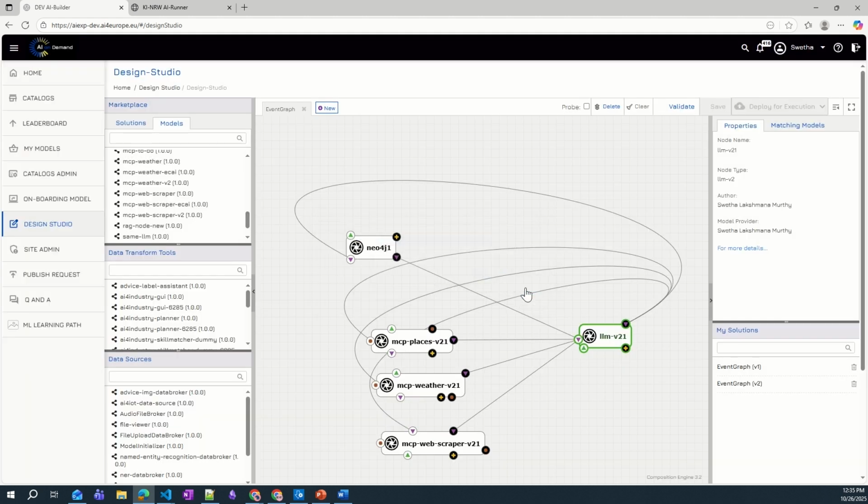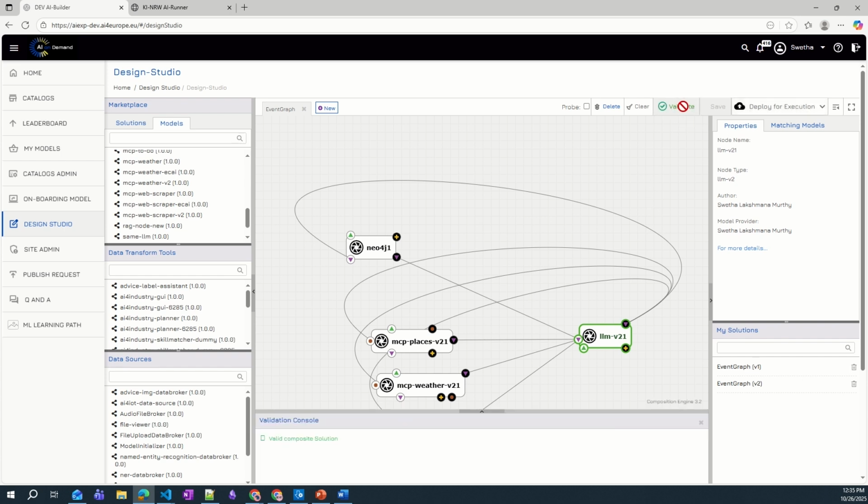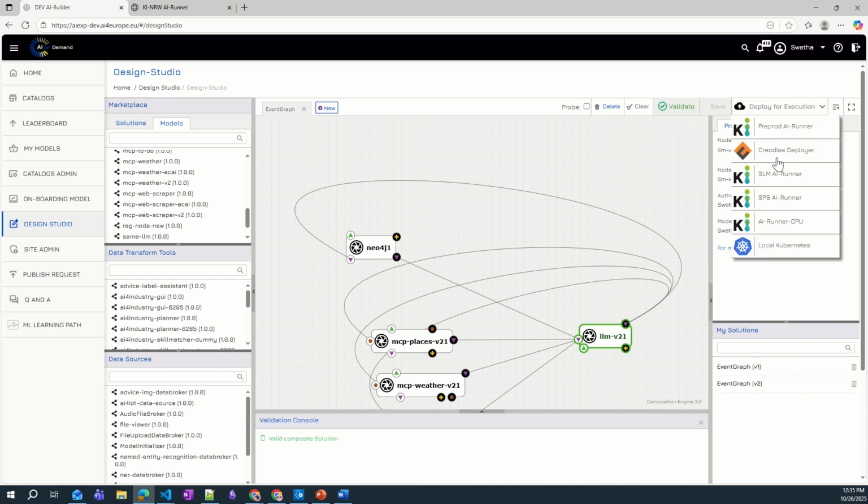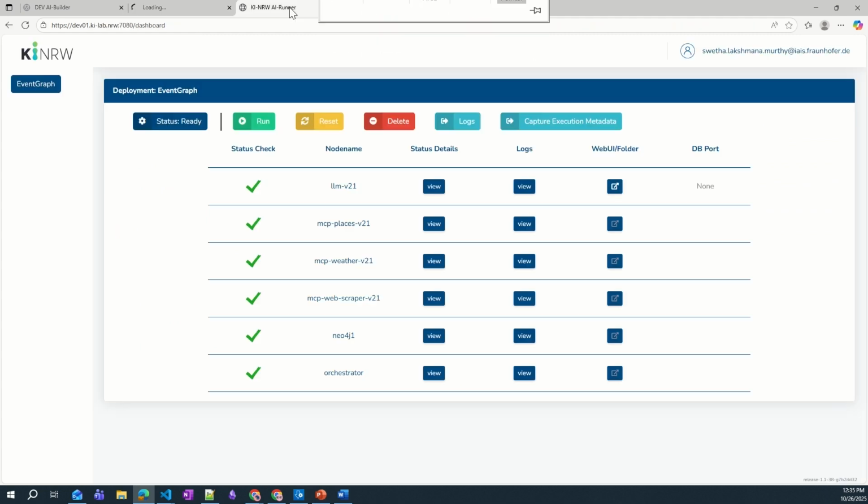Once the pipeline is saved, it can then be validated and deployed in the execution environment. This is called AI Runner, and an AI Runner serves as the execution and benchmarking platform for AI workflows across diverse environments such as Kubernetes, cloud services, or high-performance computing systems.